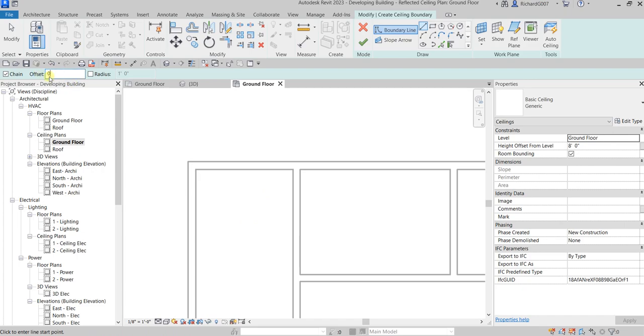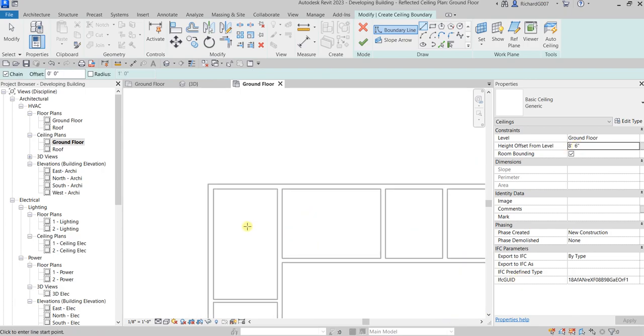I don't want to put any offset. What I just want is to specify the height of my ceiling. So let's say I want 8 feet and 6 inches, and then I apply. So 8 feet 6 inches. All right. Okay, so let's now create our ceiling.